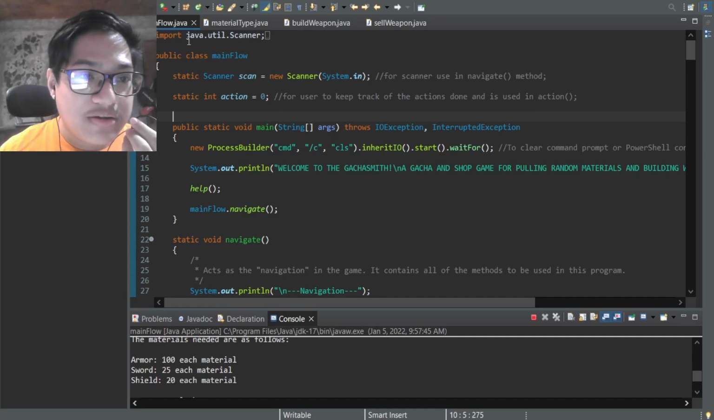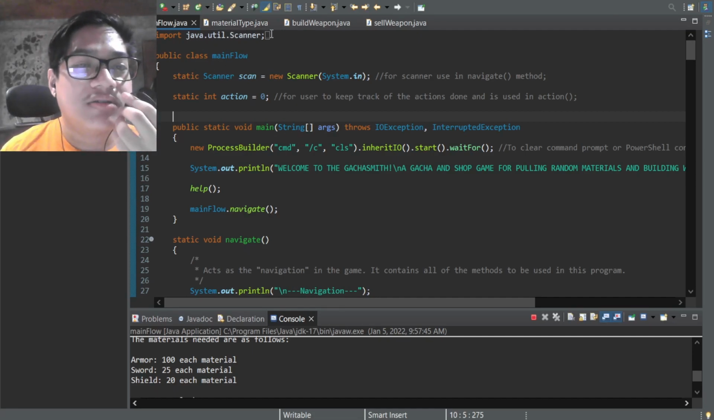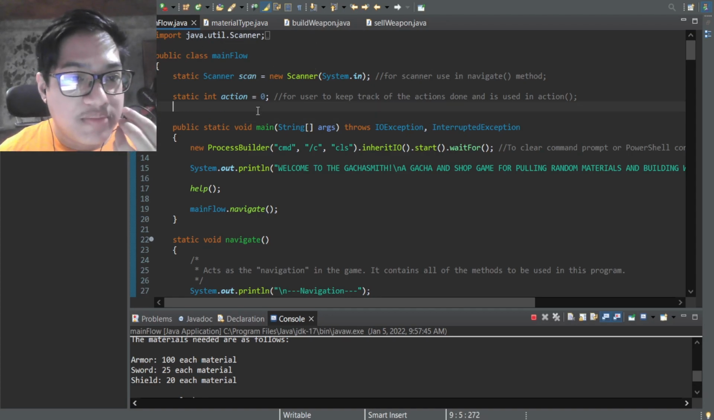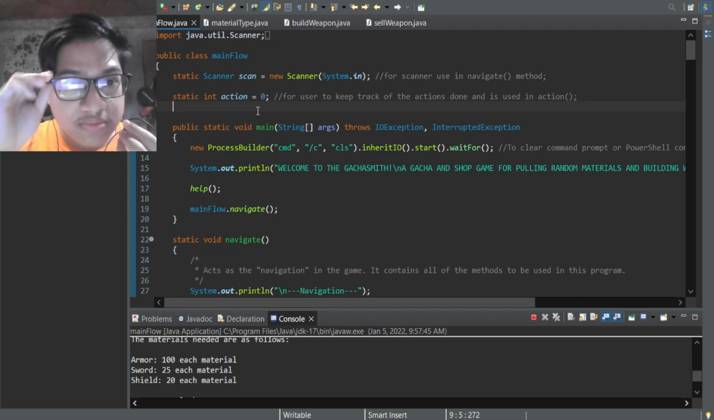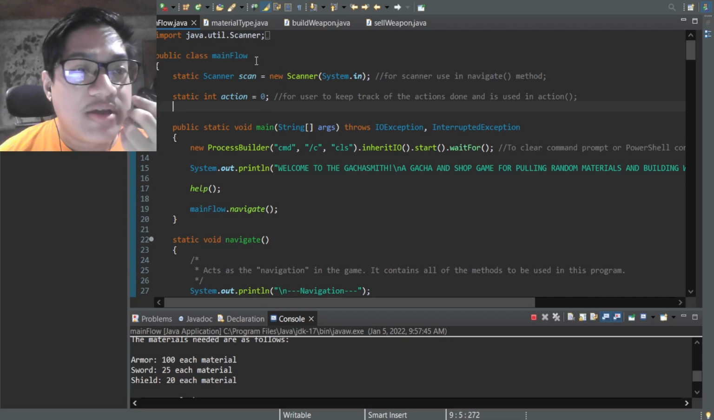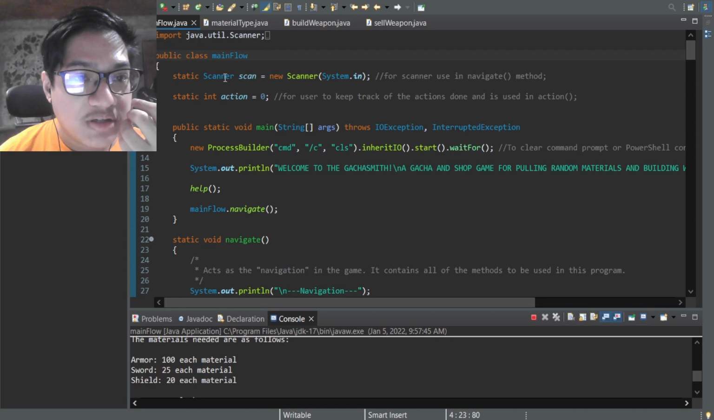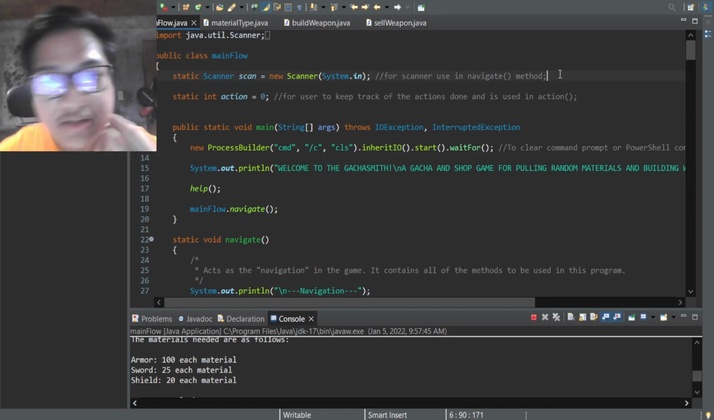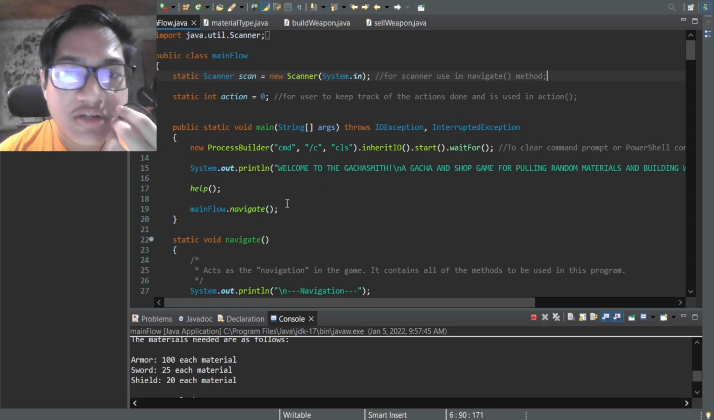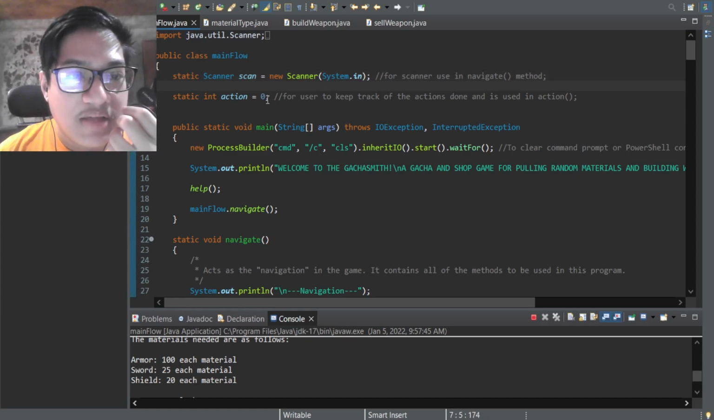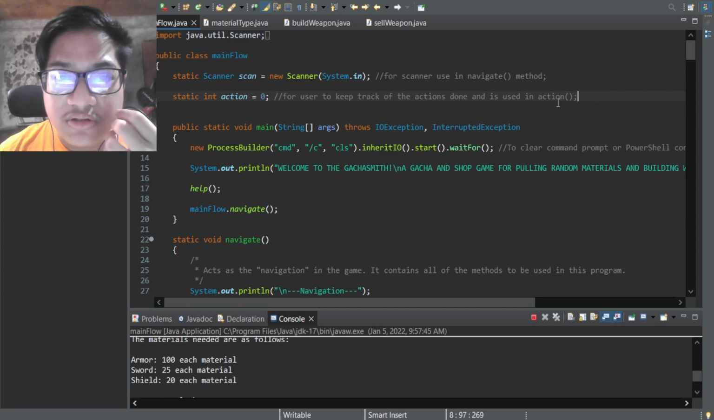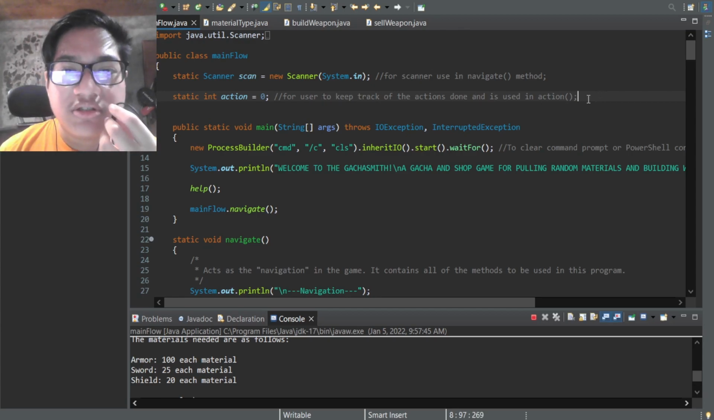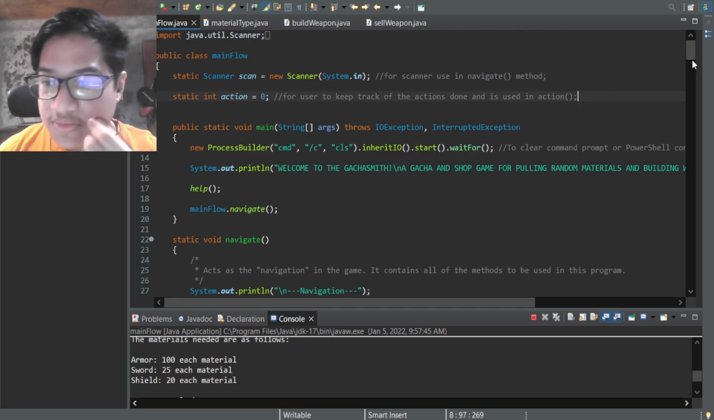So I have here my program on prices of 4 Java files, and main flow is the main file for this program. Okay, you have here the public class main flow and a static scan for use in navigate method. Then we have here the static action. This is for user to keep track of the actions done, and is used in the action method.